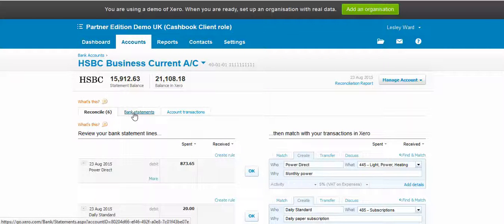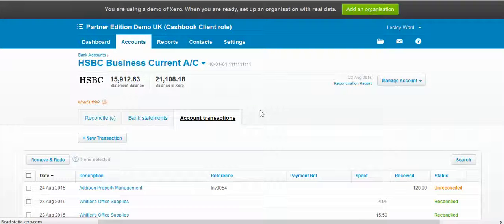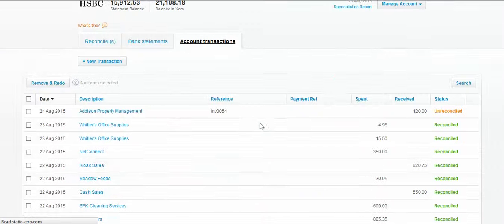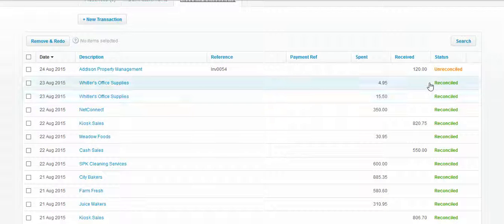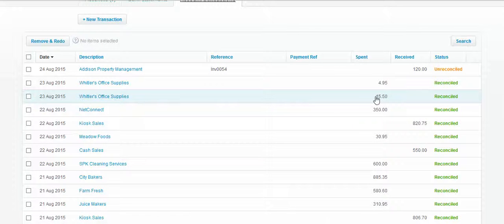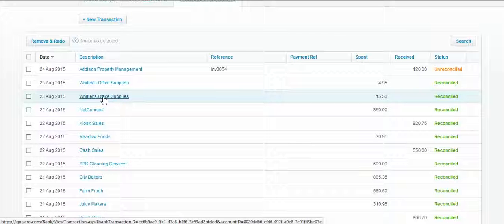The bank statement tab just shows where you've pulled through the bank transactions, what dates you've pulled them through from your bank. Account transactions shows you what's then been posted in Xero and what's been reconciled. So for instance, here we have the Whittlers supply that I created, £4.95, and it is reconciled, and there's the £15.50 that I created and has been reconciled against the bank statement.